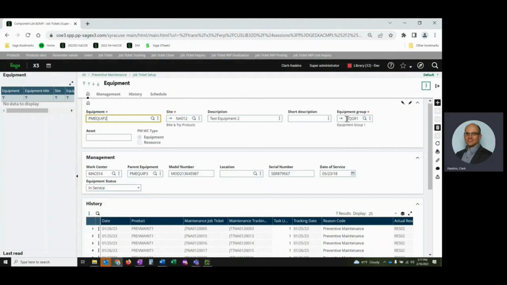Equipment will have a group, just like a work center group. There's an equipment group. Again, this is its own function exclusive to equipment. In the management section of the function, we have the work center. Equipment can be associated with a work center. This helps determine where the equipment is located and provides the ability to identify the work center impacted by a maintenance task.